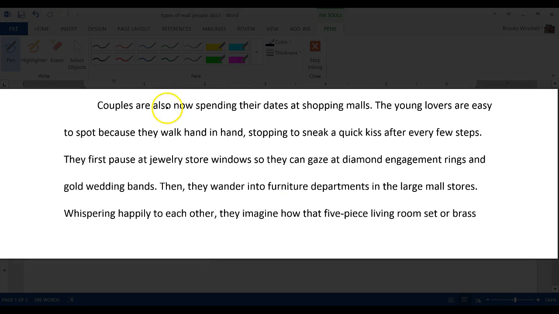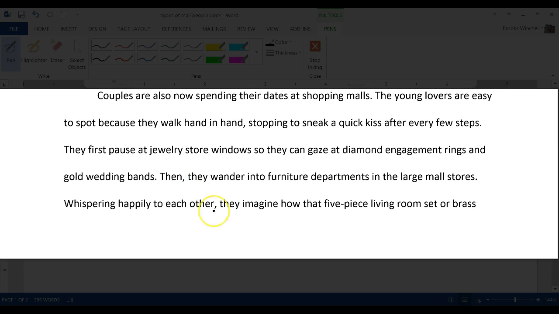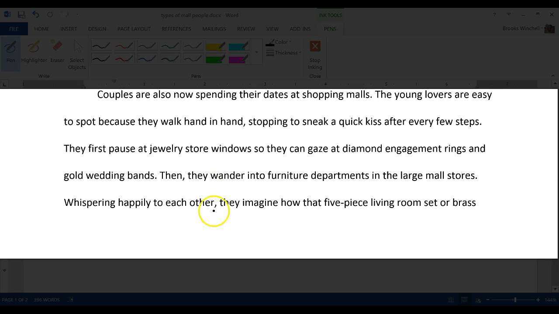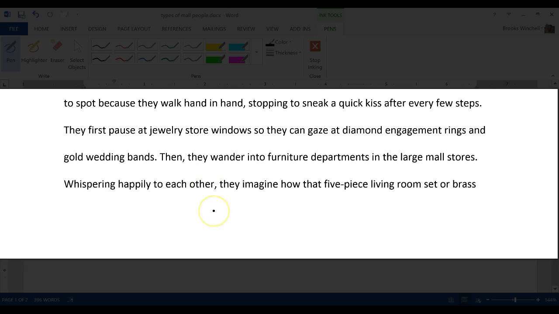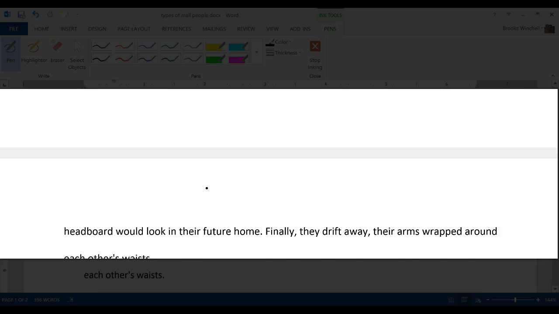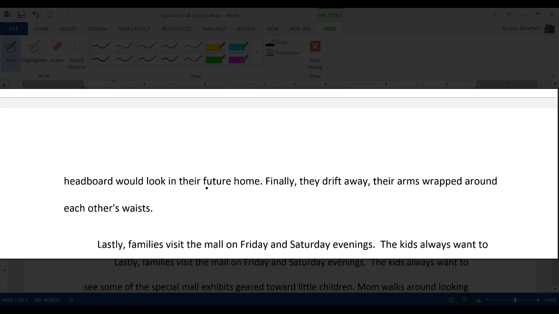Couples are also now spending their dates in shopping malls. The young lovers are easy to spot because they walk hand in hand, stopping to sneak a quick kiss after every few steps. They first pause at jewelry store windows so they can gaze at diamond engagement rings and gold wedding bands. Then they wander into furniture departments in the large mall stores. Whispering happily to each other, they imagine how that 5-piece living room set or brass headboard would look in their future home. Finally, they drift away, their arms wrapped around each other's waists.